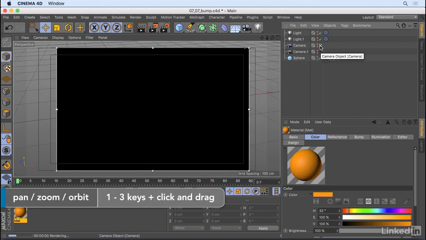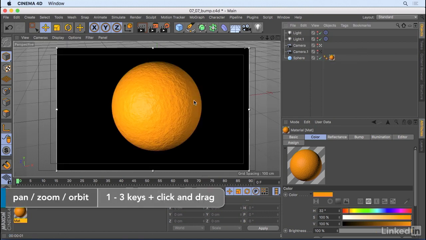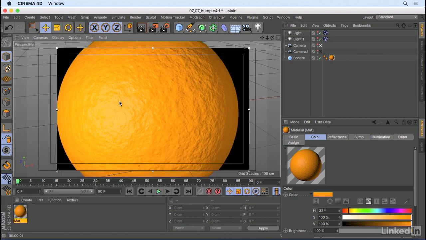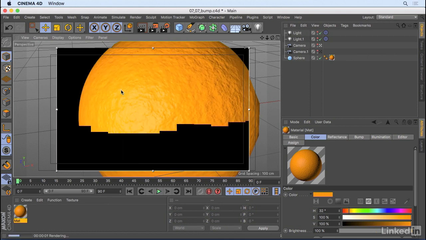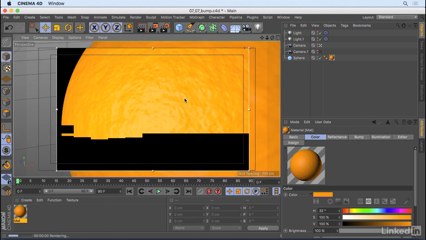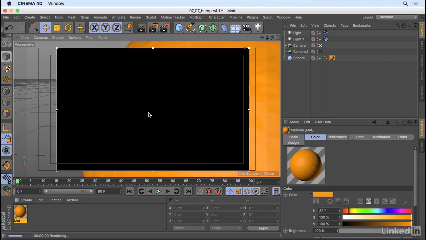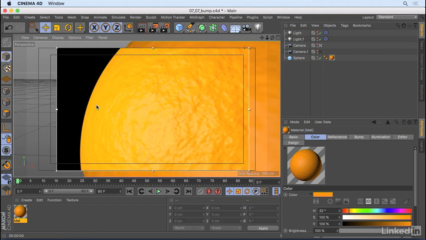Just get in a bit closer. Doesn't look too bad. Looks kind of like an orange. Now, if we get even closer, okay, it's starting to break up a bit. And if we get even closer, it's really not holding up well at all. And you'll notice that the surface is just not deformed at all.